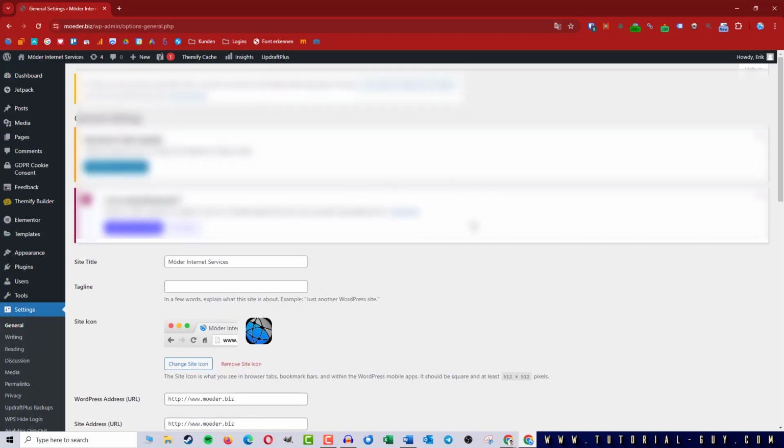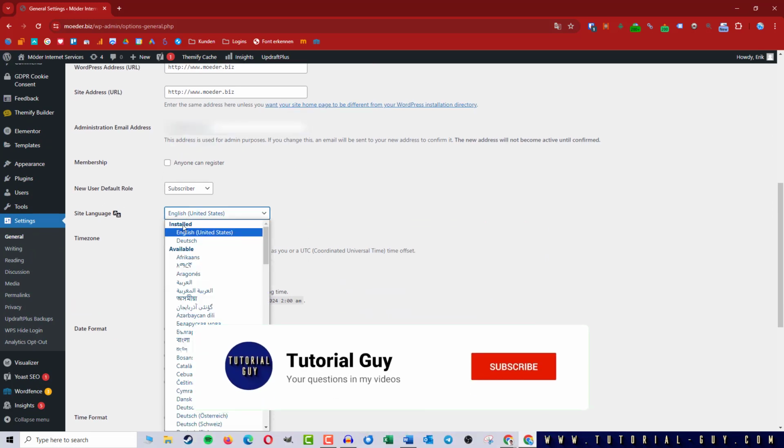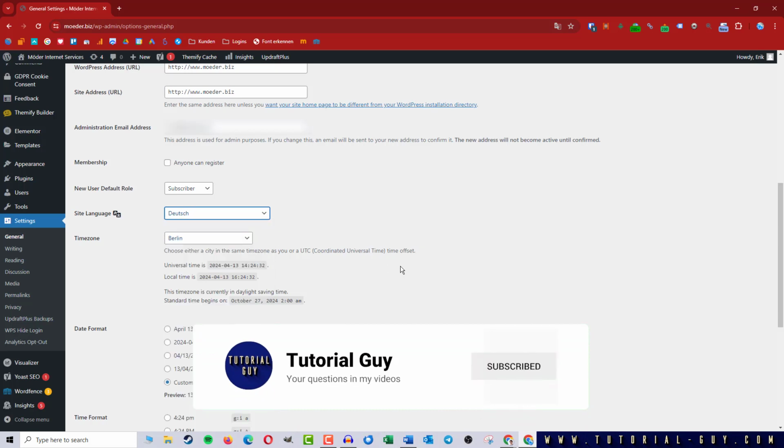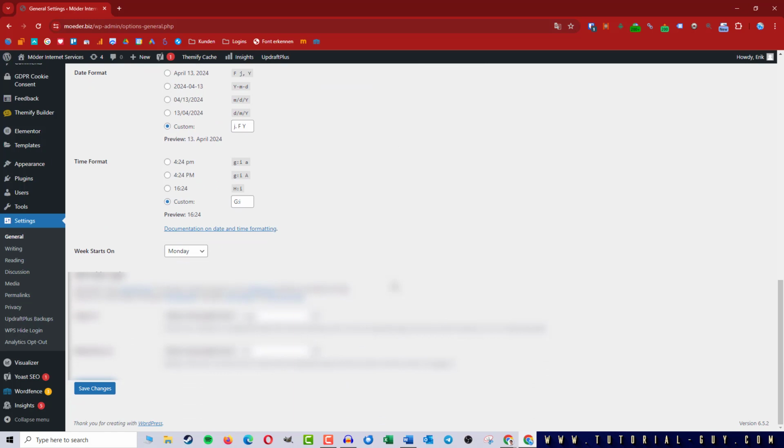Here I scroll down until I reach Site Language. Now I select the new language, which in this case is German. And once I have selected the right language, I scroll down to the bottom of the site and confirm with Save Changes.